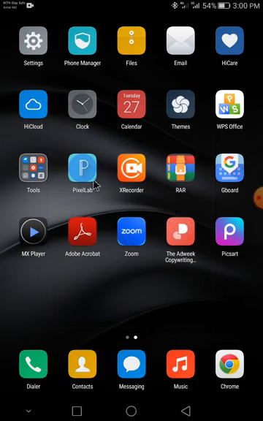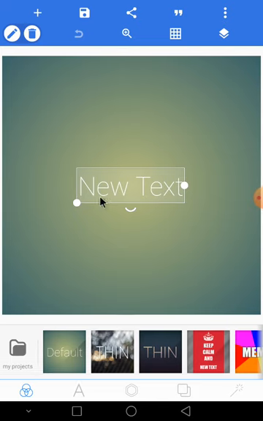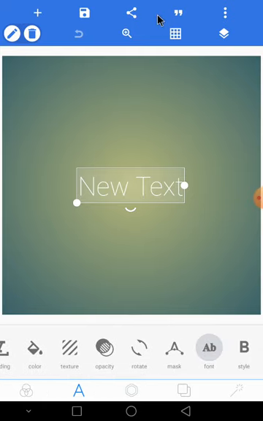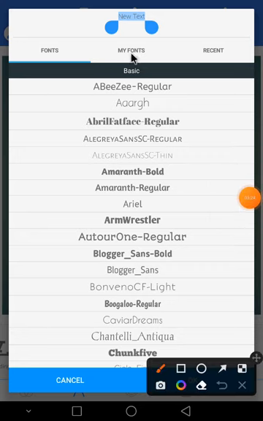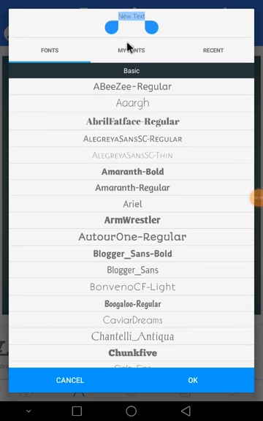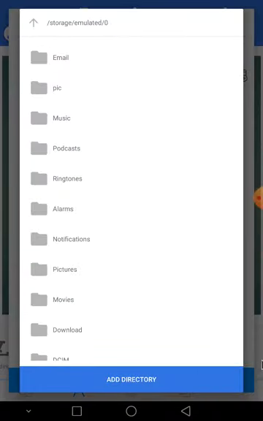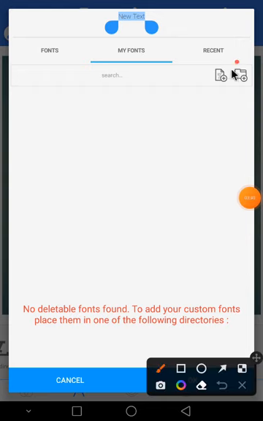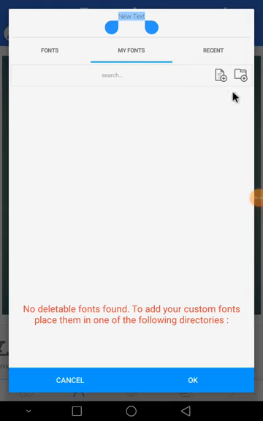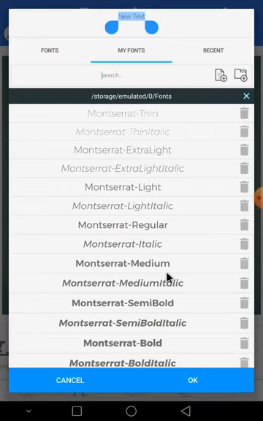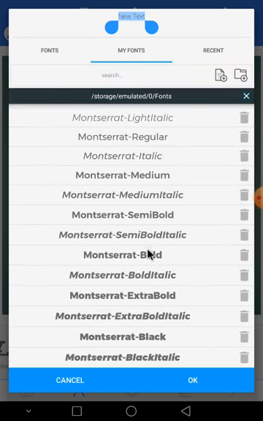The next thing is to go to your PixelLab. Type anything, go to font. Come to this My Font. Click on add, this folder, this is where you click. Click on it and select your font folder, select and add directory. Once you add the directory, all the fonts inside the font folder will appear on this My Font side. Any other font that you add to your font folder will show up here.